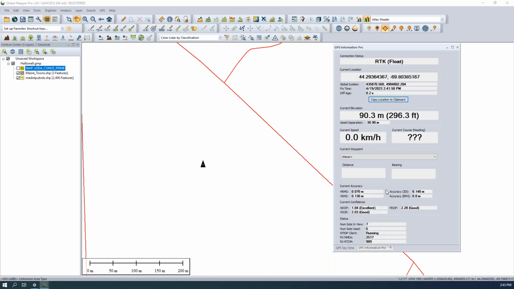And then on my GPS information tab here, I can see my accuracy, and that's definitely boosted by the use of the RTK correction. We can see some of that RTK information down at the bottom here, our current location and current elevation. So we've got a lot of information streaming in here, and you can create this GPS data directly in Global Mapper.